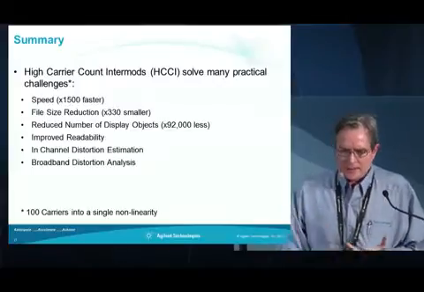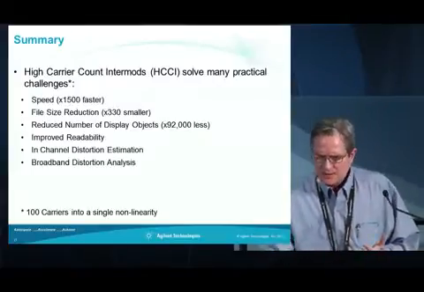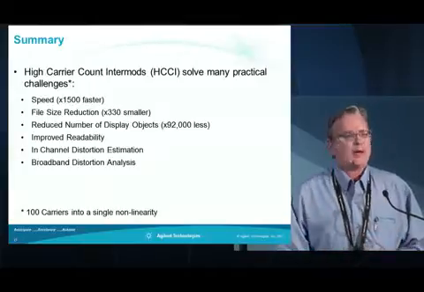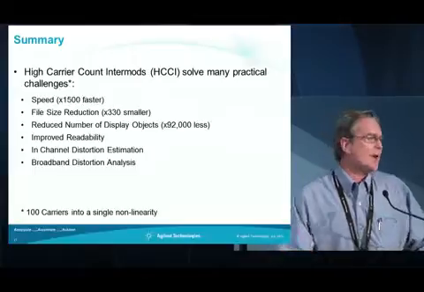So we get fast speed up, file size reduction, easier to graph, easier to read, better debugging capability, and this is broadband analysis.